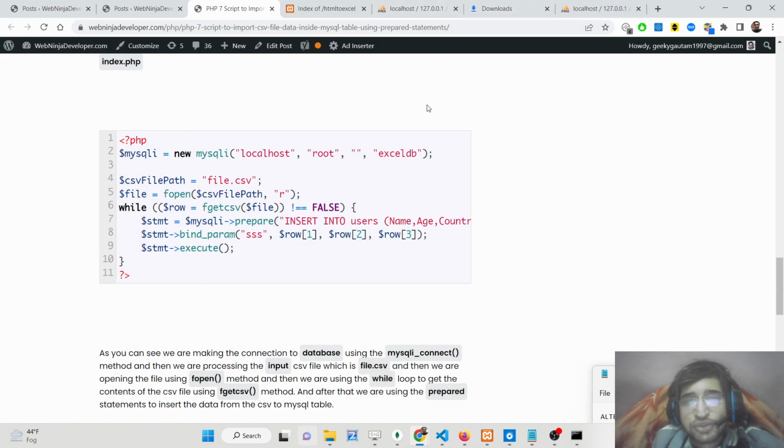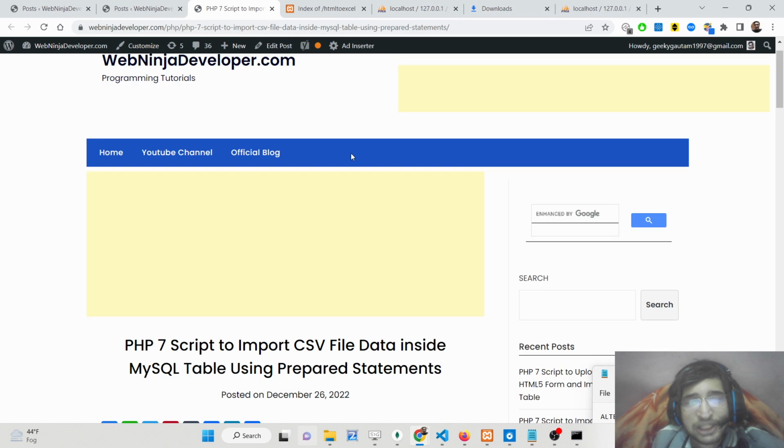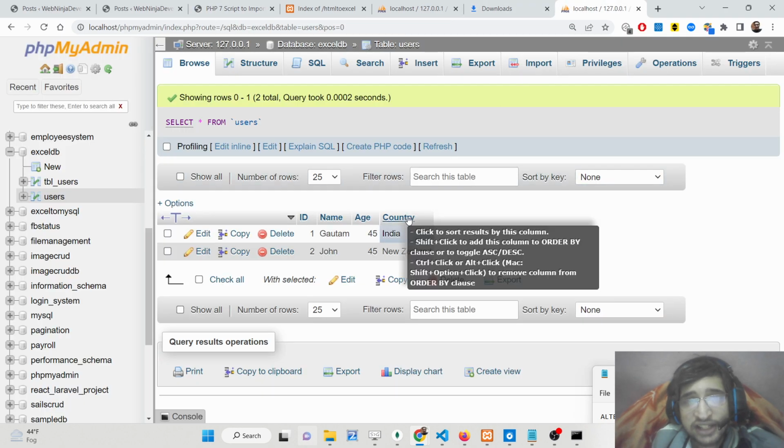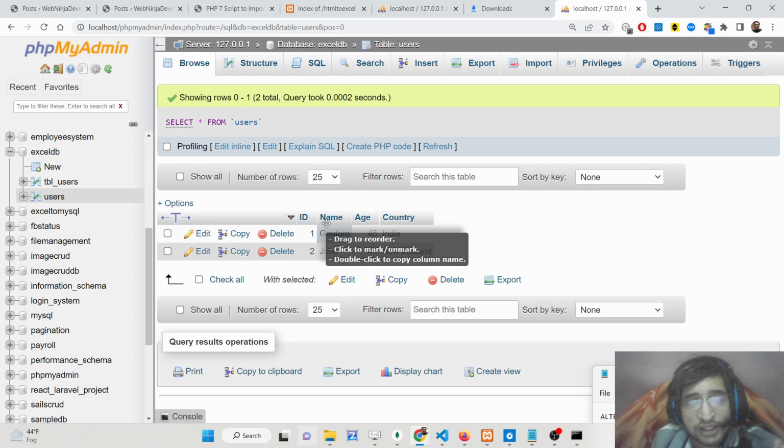Hello friends, today in this tutorial I will be showing you how you can export or import CSV file data directly inside your MySQL table, and how we can do that. So let's start this tutorial.